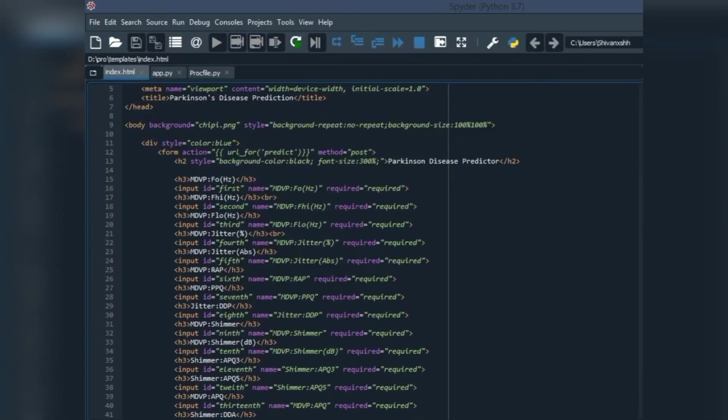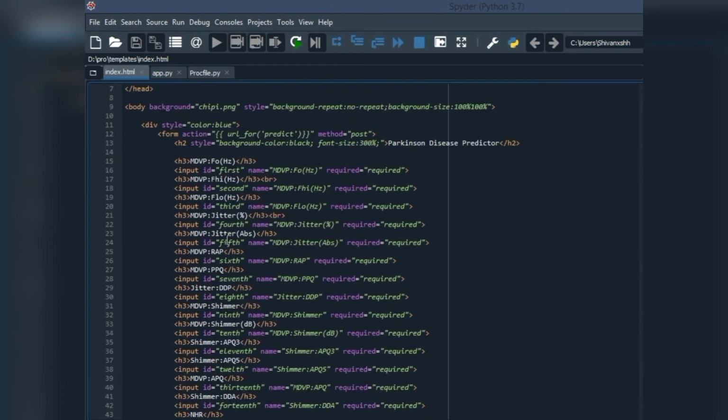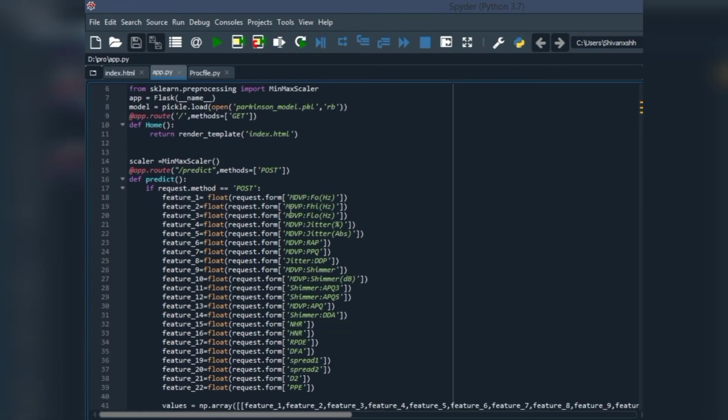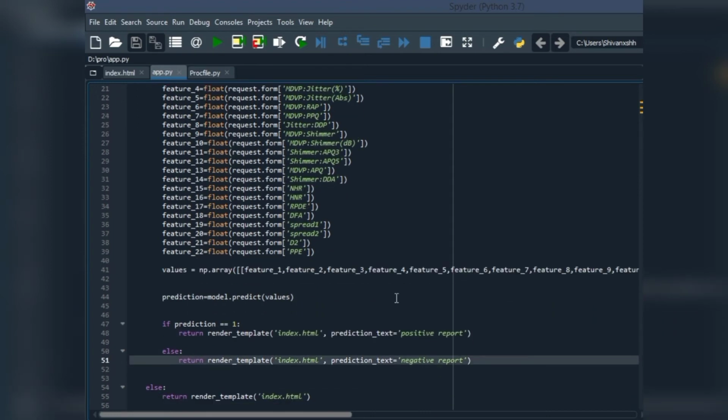In the form, this will create a web page in which we have to provide our data, like we have here MDVP. These are all the feature column values in which we provide our data in order to get the result out of our model. In our app.py, we request all the data from the HTML file, and after that it converts these features into a np.array, into array form, so that our prediction takes place.